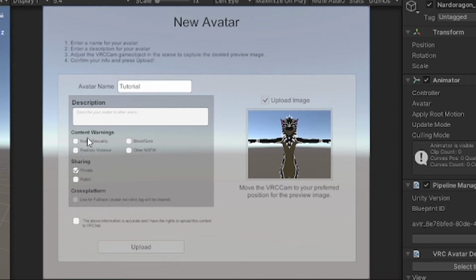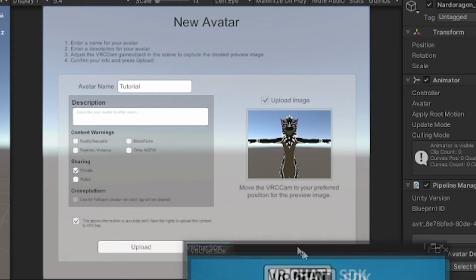Content warnings, be sure to tag your avatar with your content warnings. This is very important. I have nothing on here, so I'm not going to be clicking on anything. Make sure that you have your avatar set to private if you don't want anyone else using it. Otherwise, you can click public if you want. Once you're ready, you'll click that, or there's another step if you want to take it.